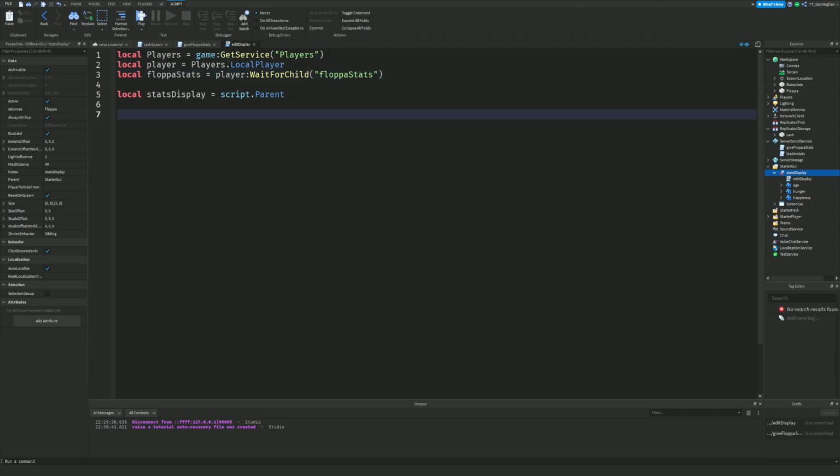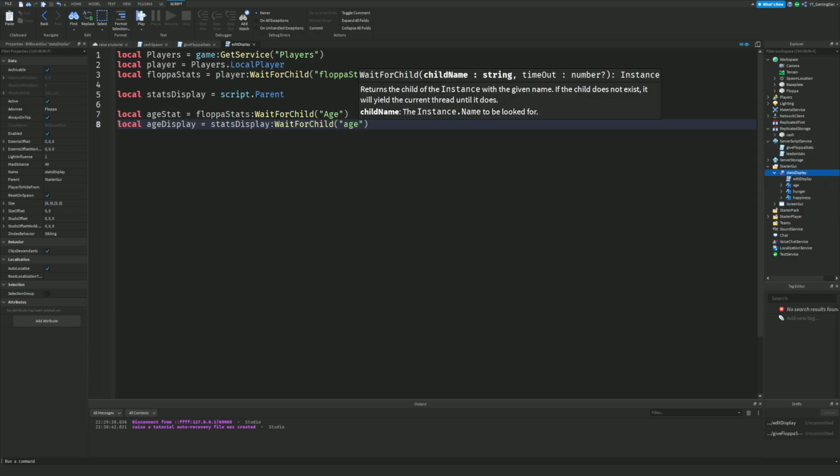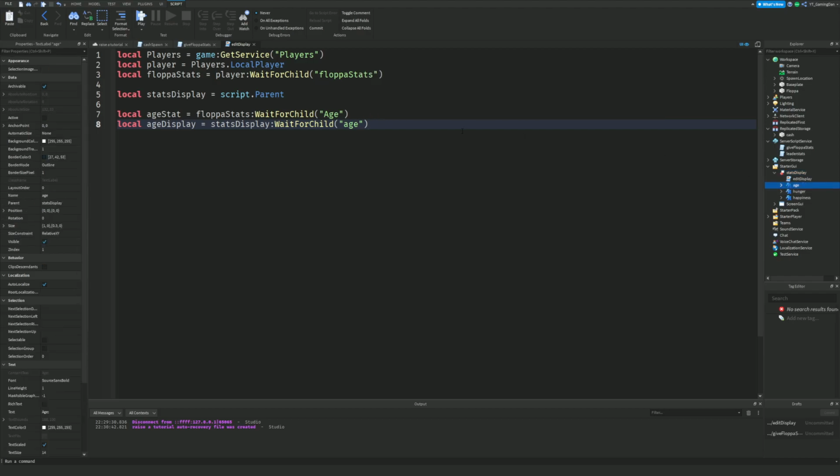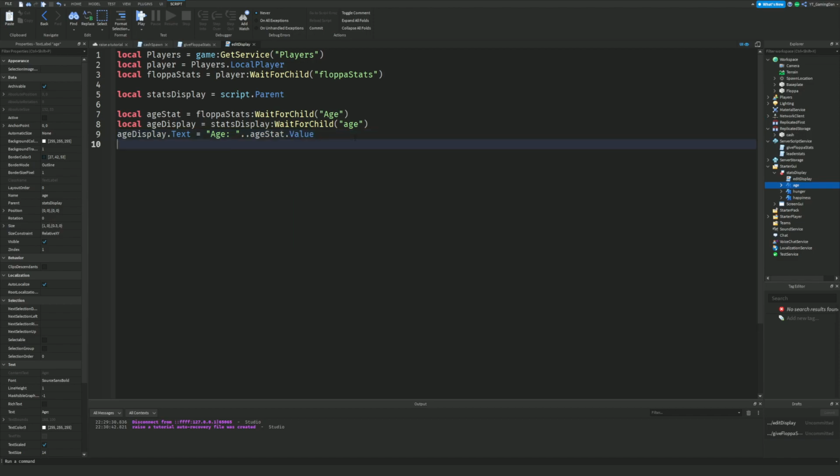There we go. After that, we are going to define the age stat variables. So local age stat is equal to floppa stats, wait for child, age, whatever you guys called it. Then local age display is going to be equal to the stats display, wait for child, and then age. As you can see, we called the age over there, guys. Then age display text is equal to age colon dot age stat dot value, over here, guys. So this allows us to display the age value as soon as the player loads into the game.